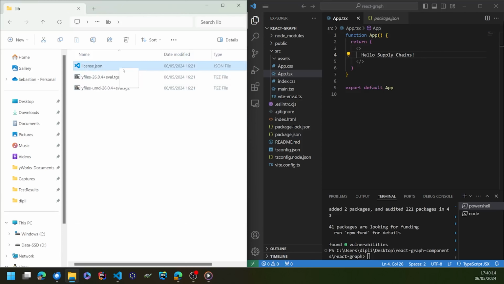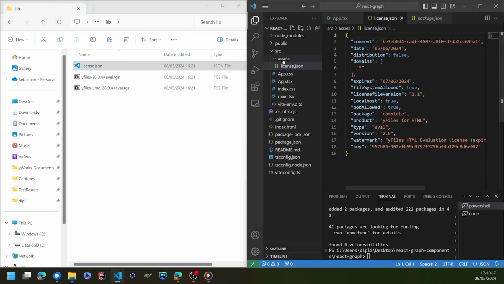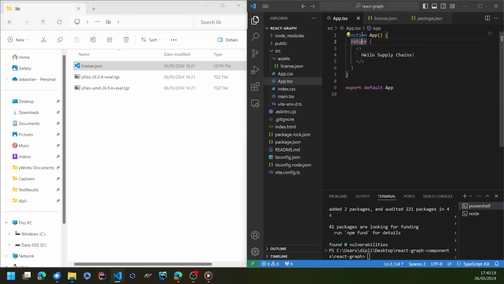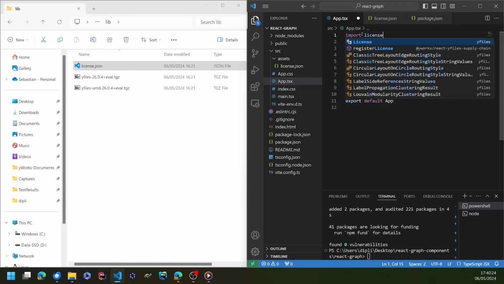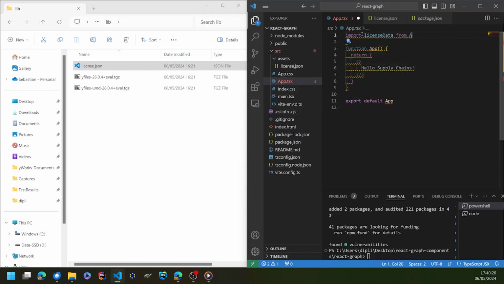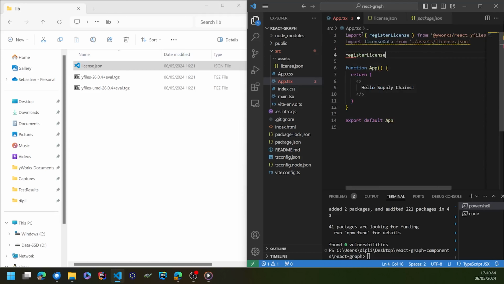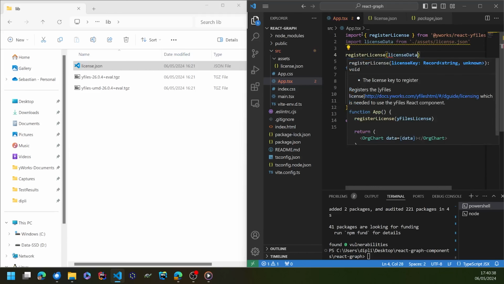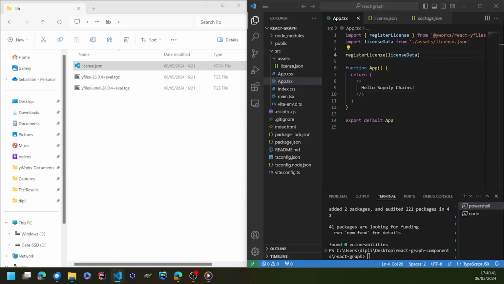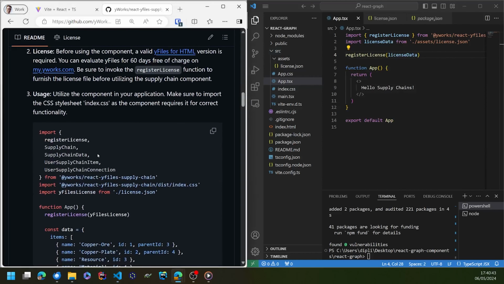I'm going to take the license JSON file and move it to my assets folder over here, and this allows me to import the license data from the assets folder, and then I can call the registerLicense method, which is from the npm module, where I pass in the license data. So far, so good. We registered the license file over here, just like in the demo application.